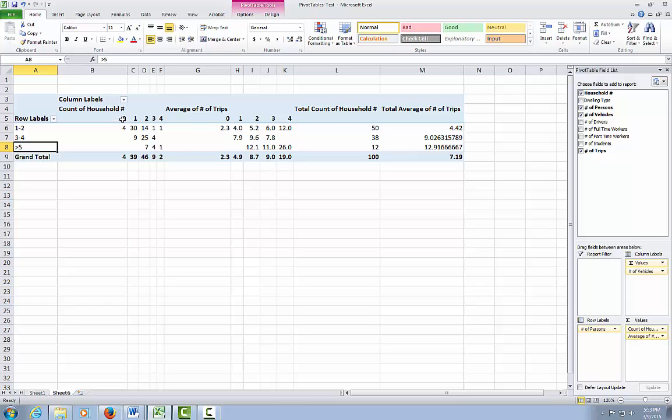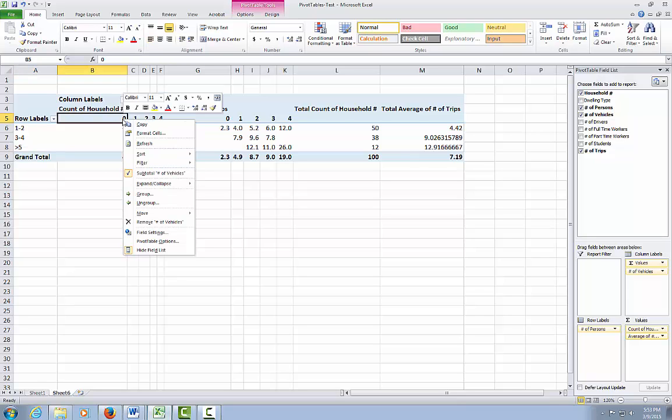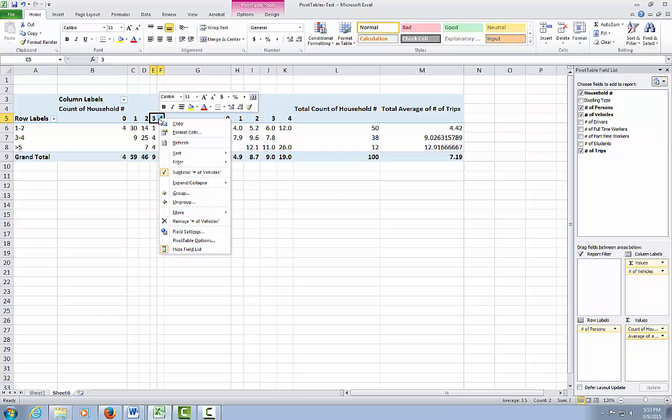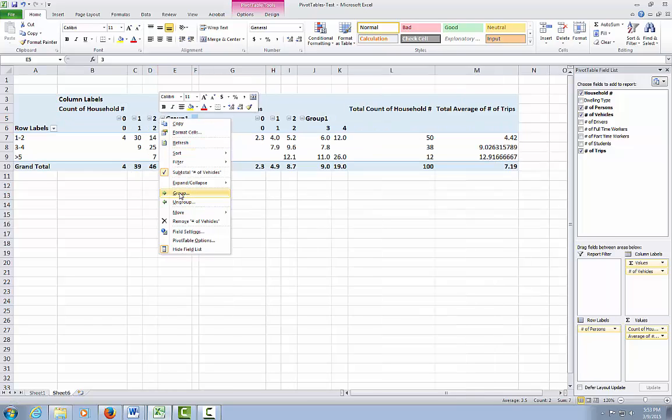We could also do this for our column variables, number of cars. Again, we can right-click any of the values underneath the column labels and select Group. And Excel can help us determine automatic groups, but I'm going to show you a second way. You can also create groups manually by highlighting the labels you want to be grouped together. Right-click your selection, and then click Group.